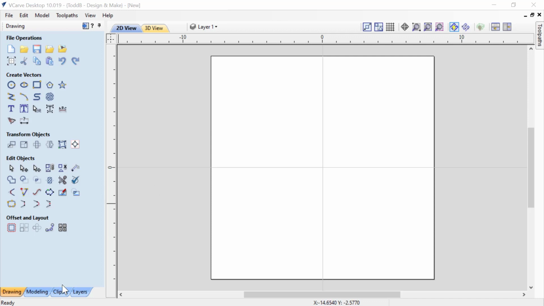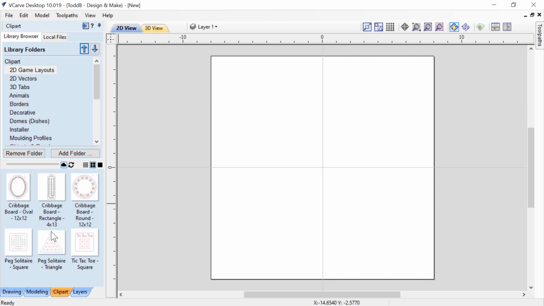If you open up your software and click on the clip art tab, you'll see the clip art folder at the top here with all the different folders with content in them. If you don't see your content down here below, just right click on any of these folders and choose download. Your software will automatically try and log you into your V&Co account and download all the content that you're eligible for. In your 2D game layout, you're going to see 6 different layouts.